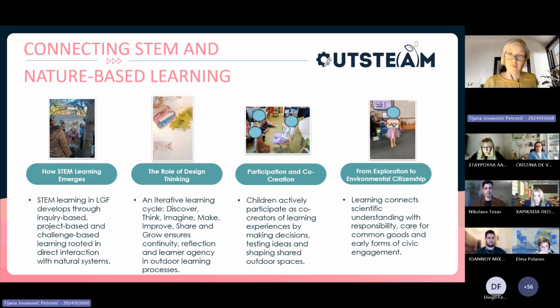And the STEM or outdoor STEM learning emerges through children's direct interaction with natural systems. So they explore, as I said, what's missing in the surrounding, then why it's missing, then how we can help. And while doing that, they use maths, in very simplified ways, since this is early childhood education, but in a very meaningful and thorough approach.